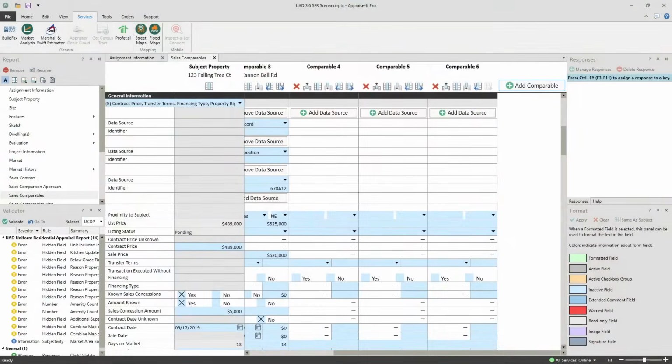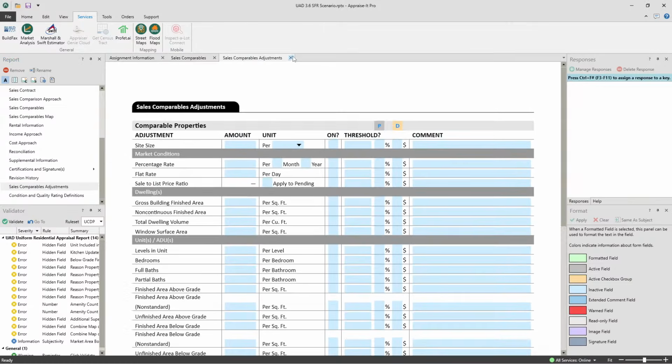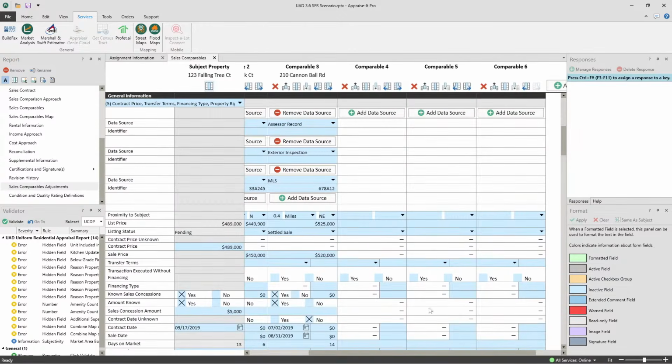Let's see here. Oh, yeah, there you go. Sorry, there you go. All right, let's see here. Now, the couple of things I do want to show you guys. And by the way, you're asking about adjustments. It's right here. These are where you can enter in your adjustments here.